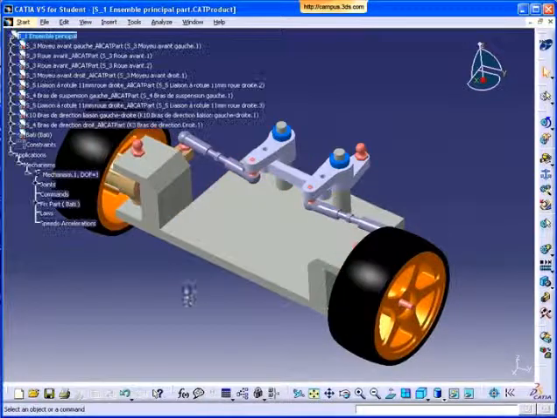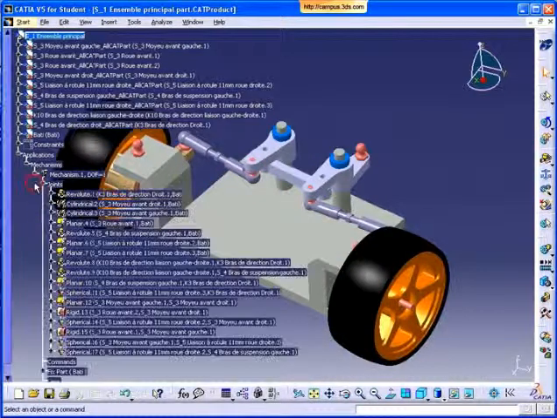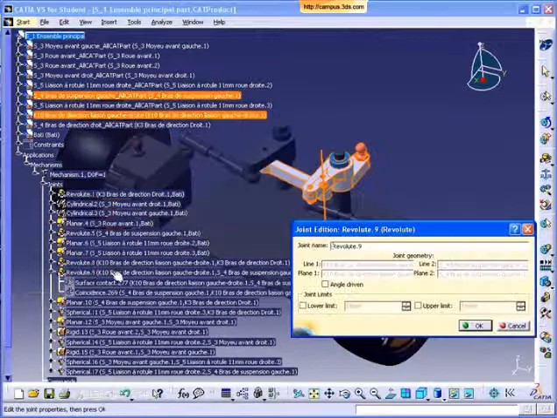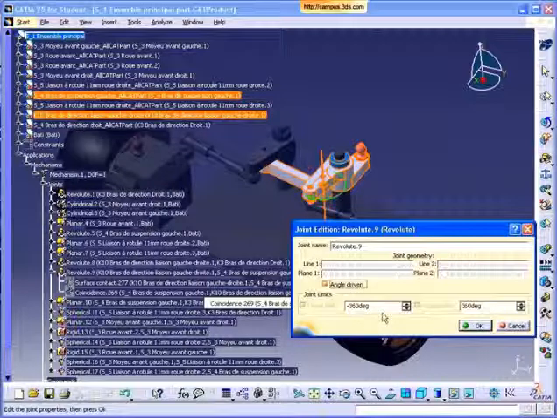To open the specification tree, press F3 on your keyboard. Look at the new kinematics joint. To pilot the mechanism, edit the joint and define its motion limits.